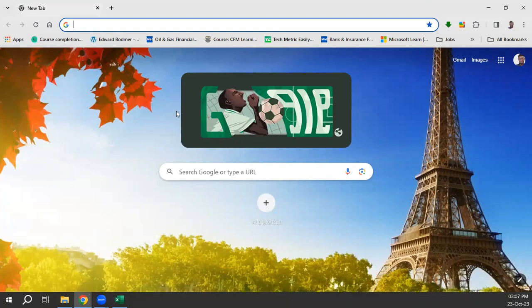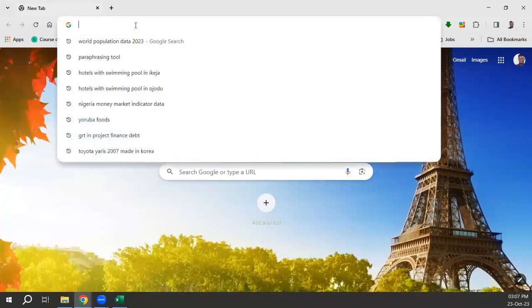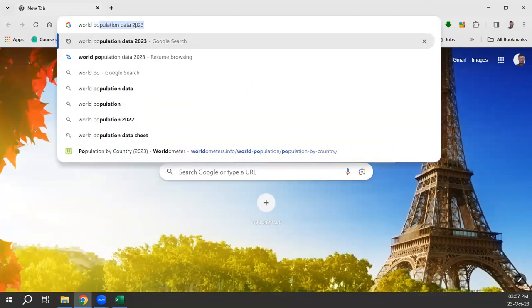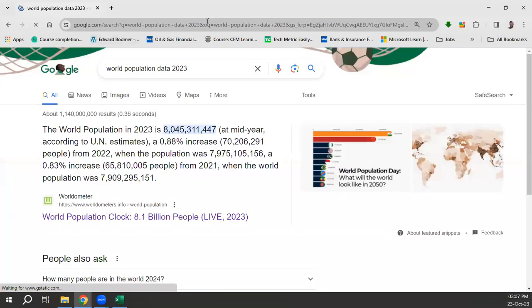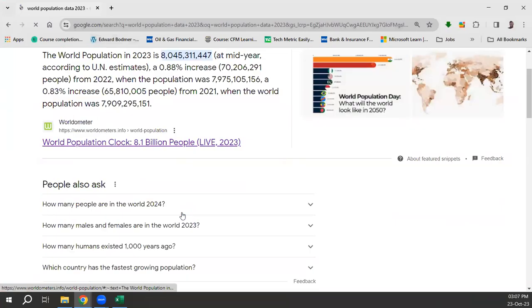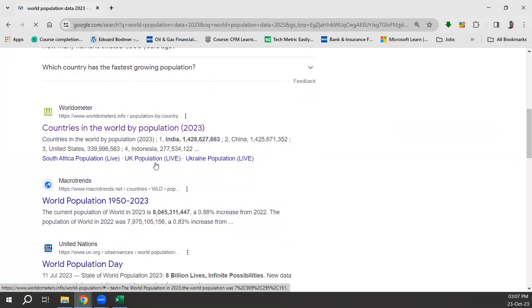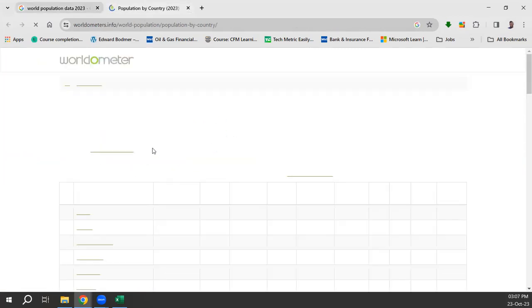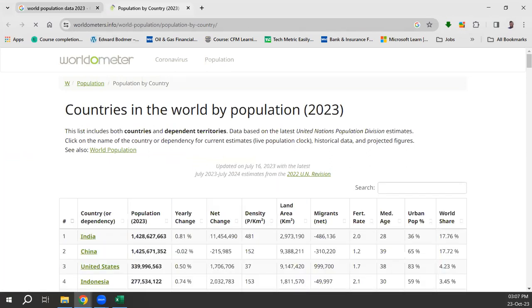So what do we need? Just come here. I need a world population data by 2023. Enter. You see different sources, but for now, I feel I just need the one from Worldometer, countries in the world by population 2023. So what I'm going to do is I'll just open that in a new tab and wait for that to open up. Okay, yes, so this is what we have.